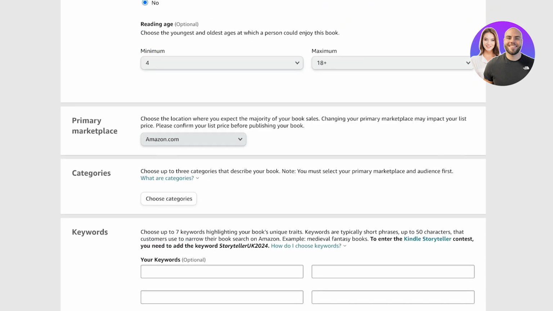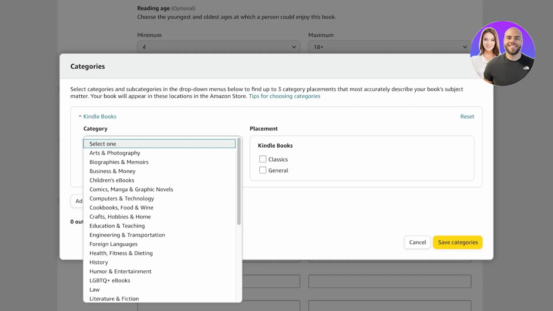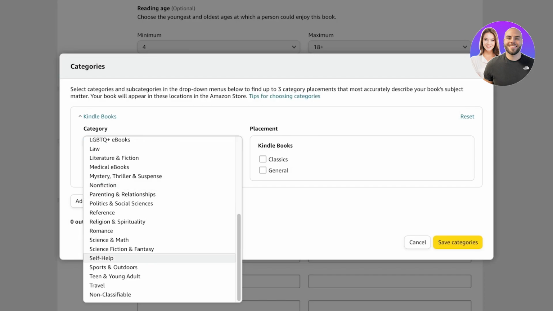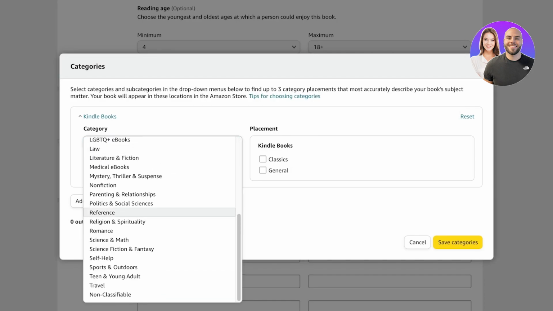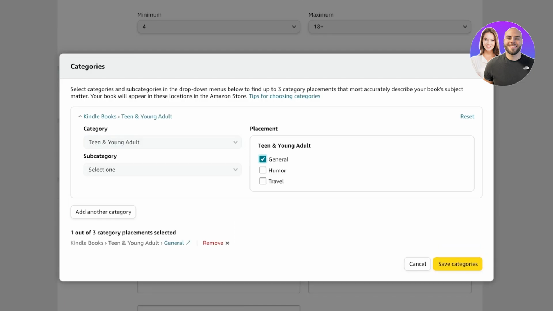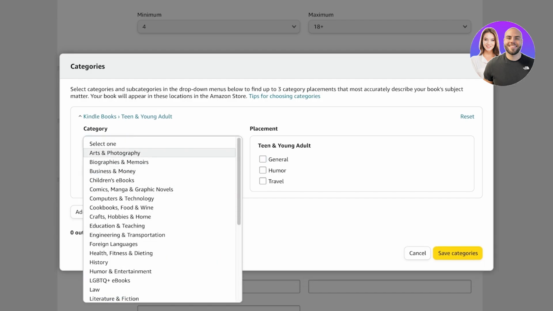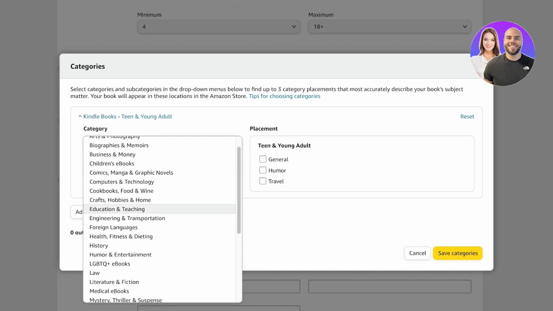After that, we can also add our primary marketplace and then the category that this book would fall under. So for us, this particular book is going to fall under teen and young adult, and this is general. And we can also add another subcategory. Or if you don't think that these categories fit you, you can also click on non classifiable. You can select whichever category that you prefer.